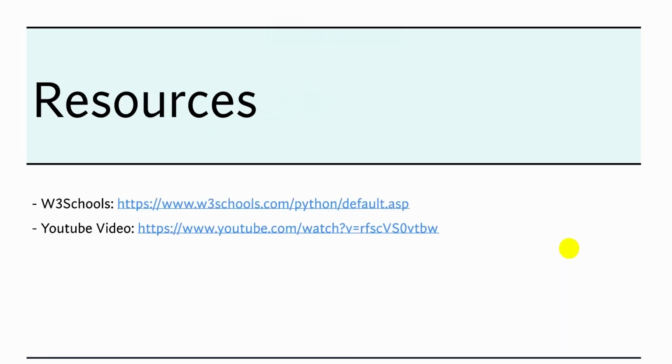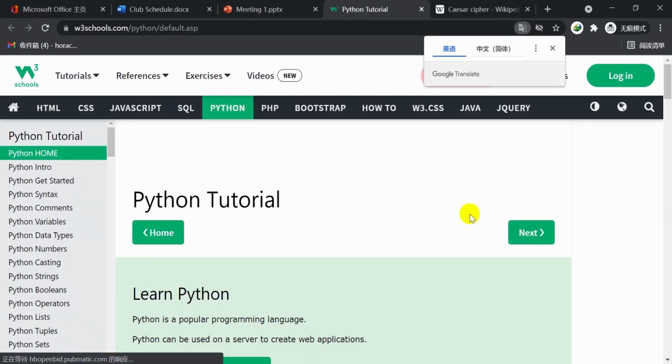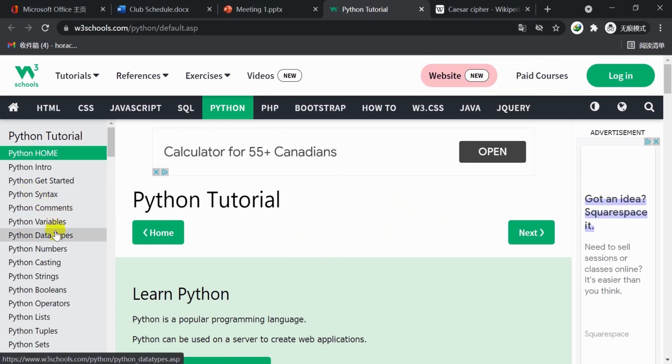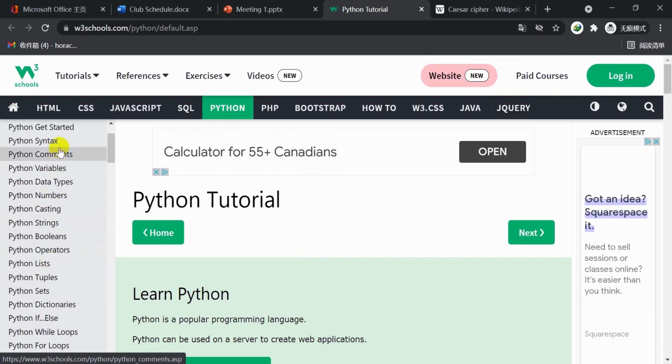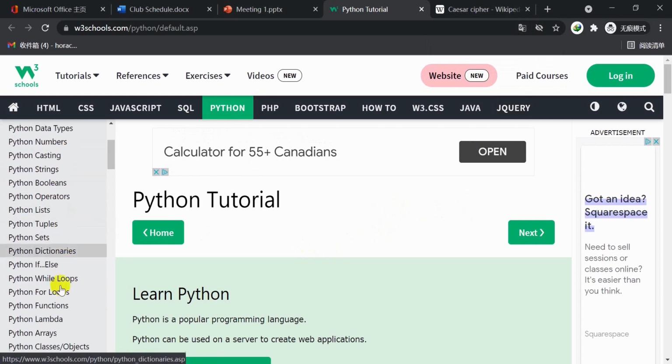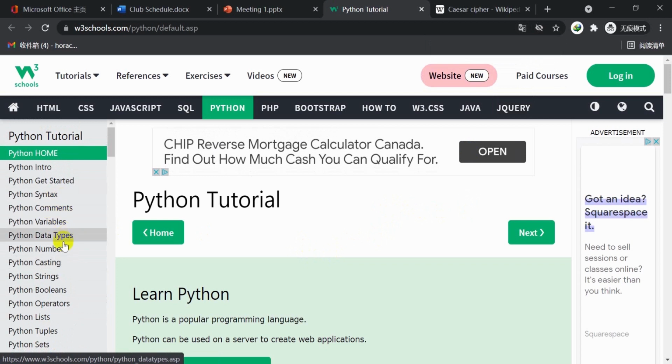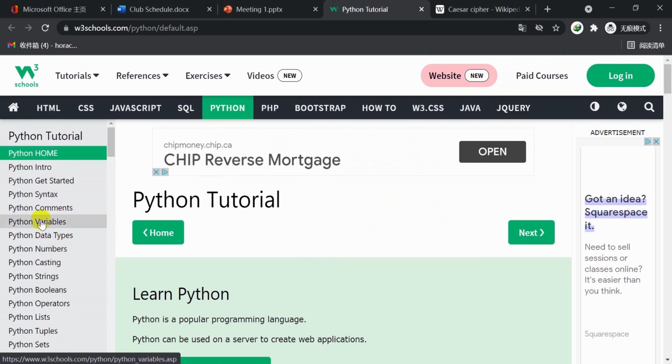The resources that I talked about are the places where you can go to learn about Python. W3Schools is a very good website for learning about the different Python topics. On the left, you can see all of the things that you can learn about. They're all very important, and I suggest looking at all of them. Not all in one day, but eventually getting to all of them.